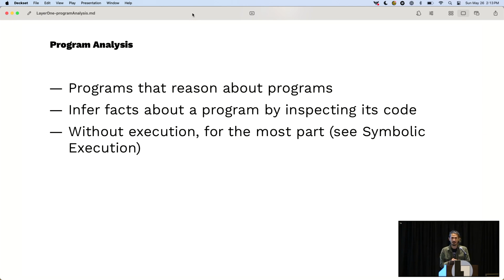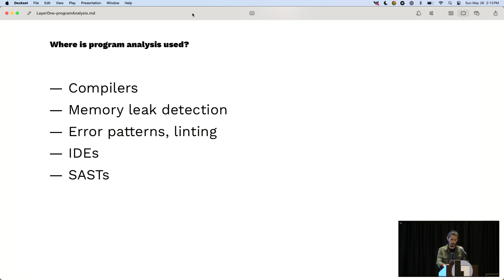So that's where program analysis comes in. The cool thing about program analysis is the idea that there are programs that reason about programs, and I find that super cool. So it's a program that infers about a program by inspecting its code. This is without execution for the most part. There's this whole area of study in program analysis called symbolic execution that's sort of a mix of the two. And I won't go into that, but it's super interesting as well.